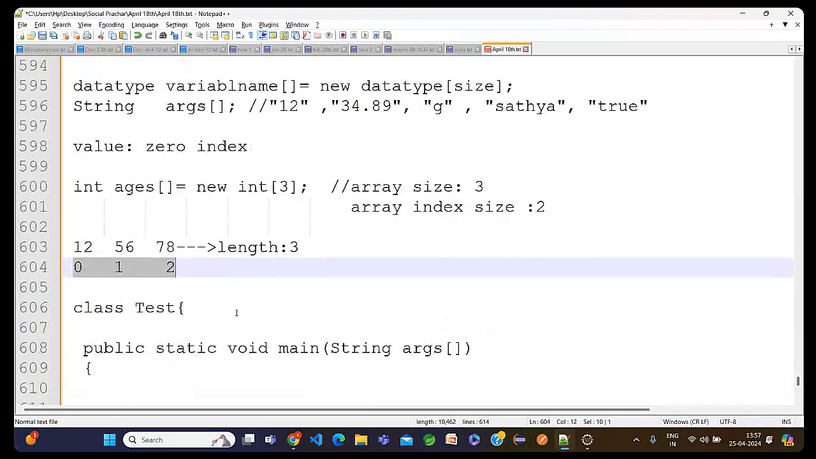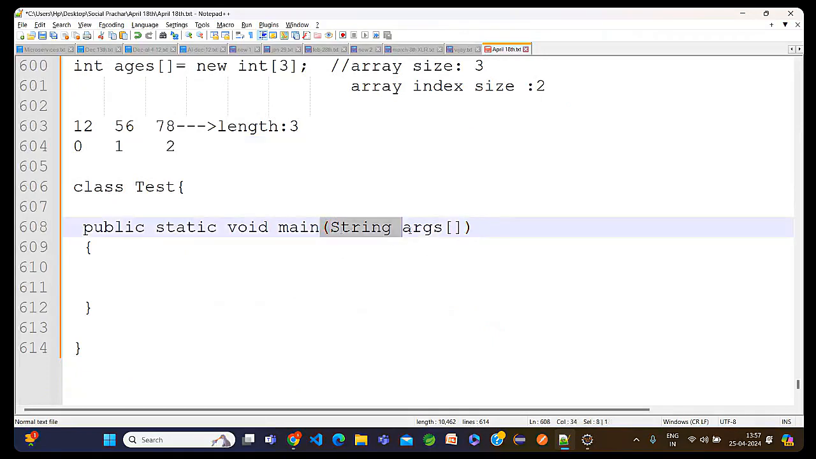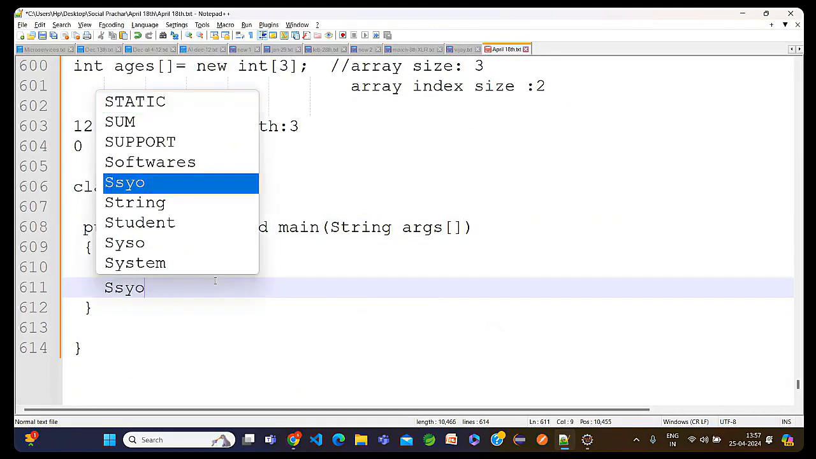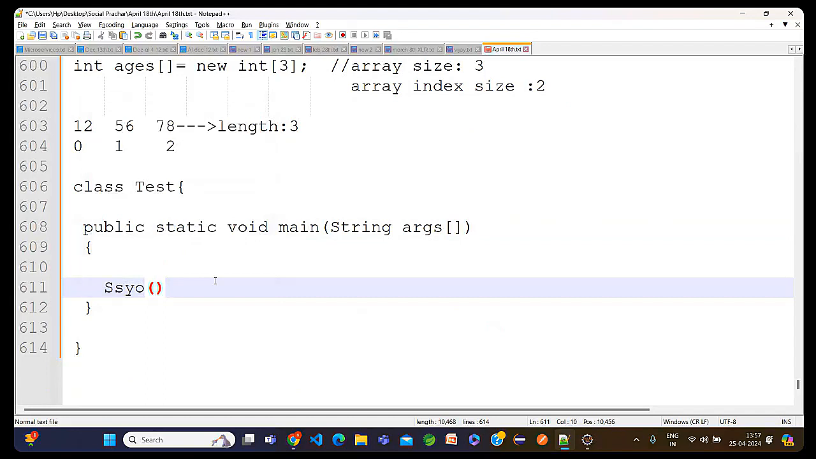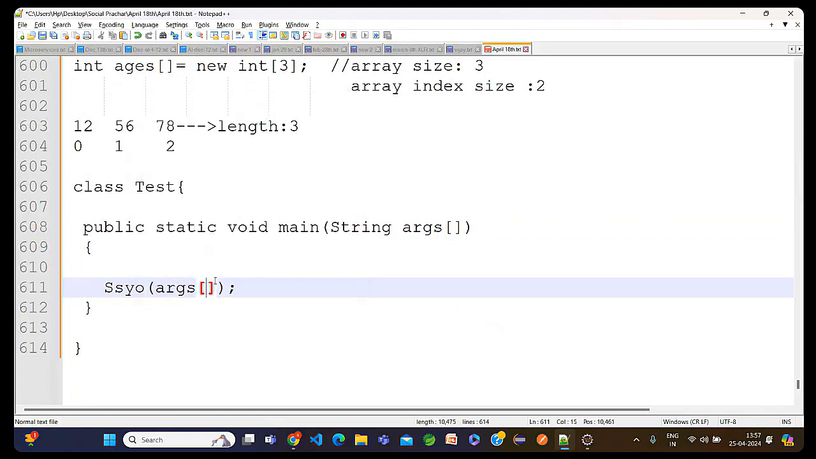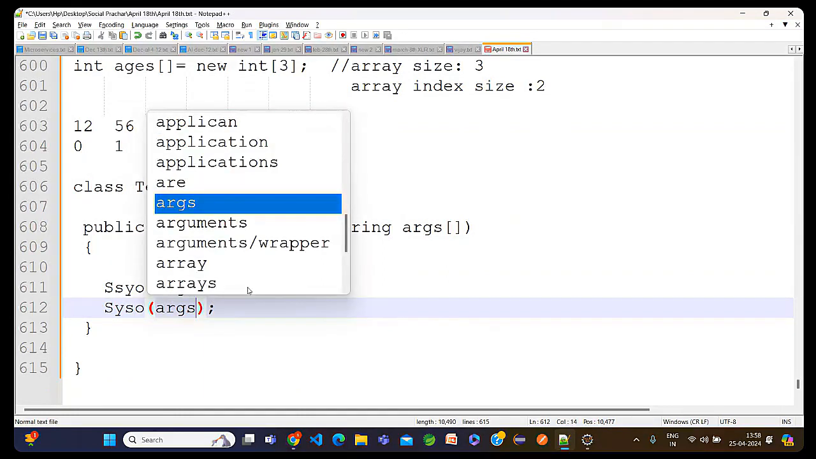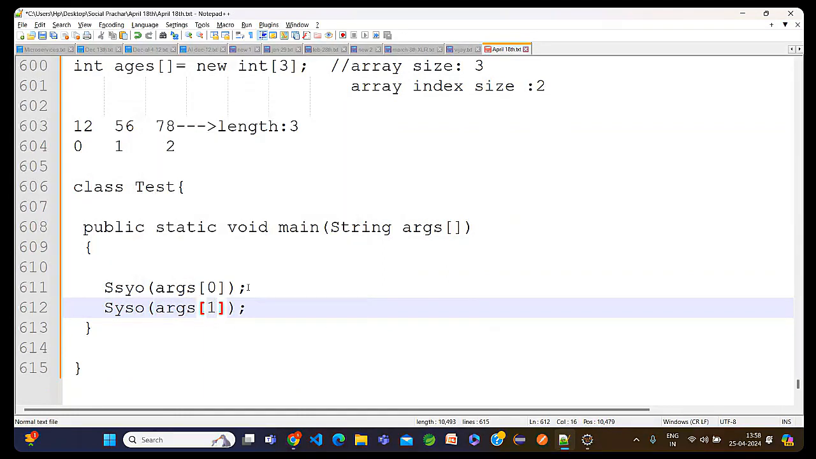Now here, if I want to pass any argument to the main method, the first argument is at the 0th location only. That's why I want to print it. Now syso, args of 0th location. I'm not passing any values, I'm passing index locations. Now syso of the next value: args of 1, the 1st location.